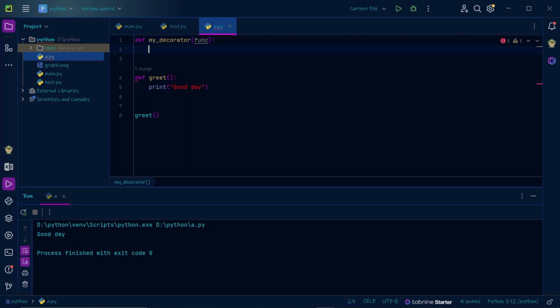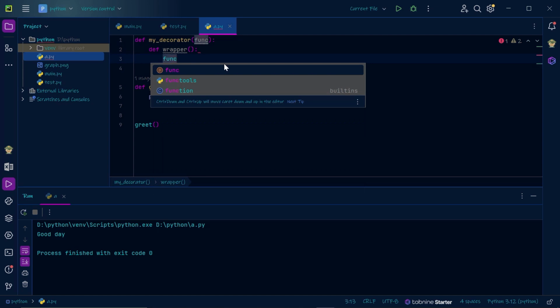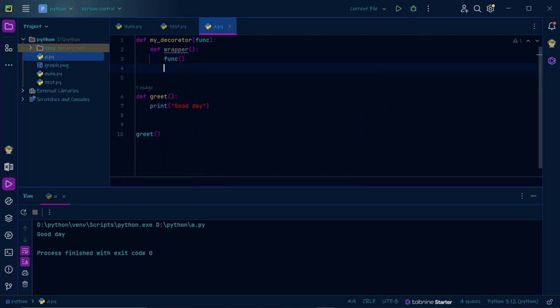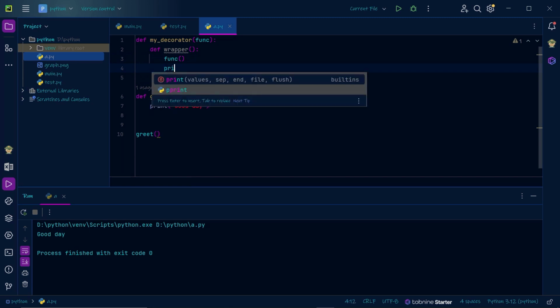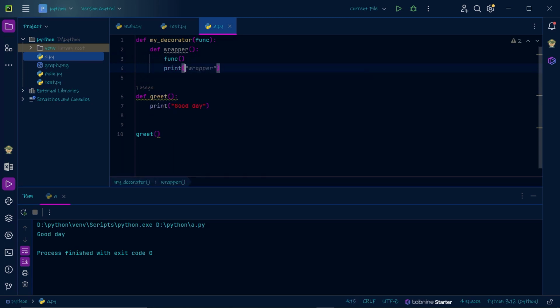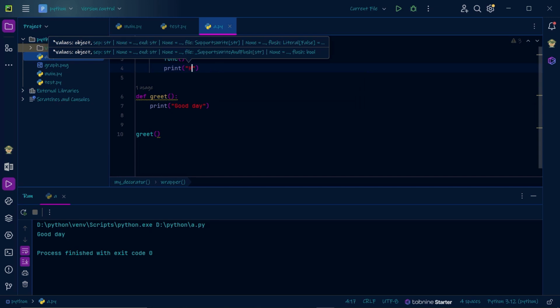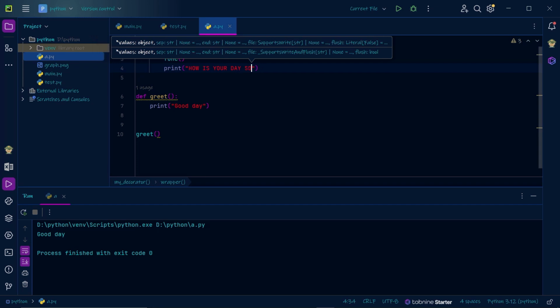You can call it whatever. Now, whenever you define a decorator, you must always define a wrapper within it. So this wrapper is going to be def wrapper, with parentheses. And now, if we want the greeting to come before the function, this is where we'll put it. But we want to call the function first, execute the function. Then once the function has been executed, we want to print the text we're going to put there. Good day. How is your day so far?